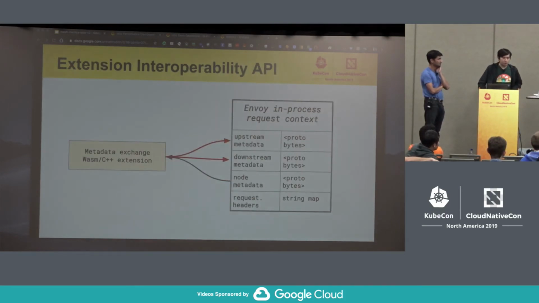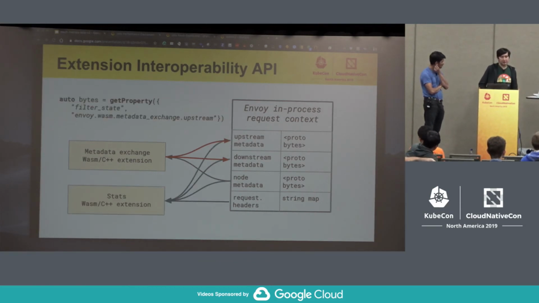So the way it would work in this model is that we have this Metadata Exchange extension that implements the protocol. It reads some stuff from the node metadata in Envoy that includes the peer metadata. It also writes stuff to the context using the data that it sees on the wire. Then the next extension kicks in, and it's a stats extension. It reads the data that was written before, and it also reads all the other request data, and it emits statistics.